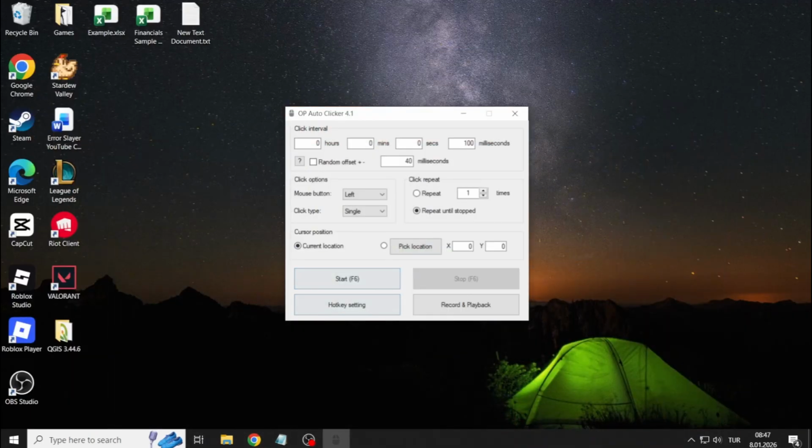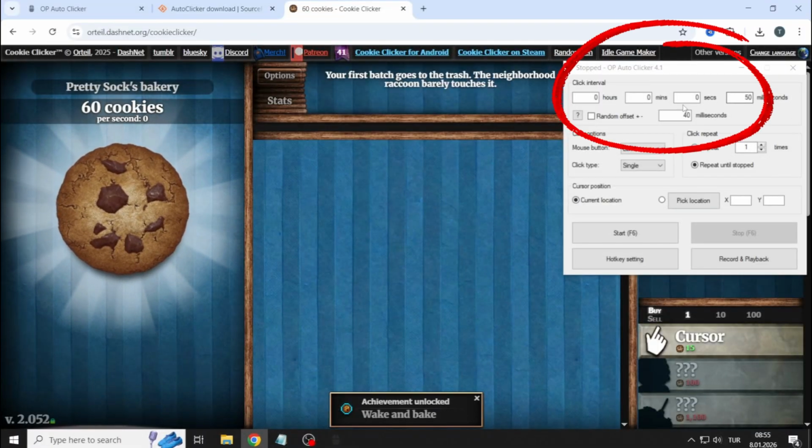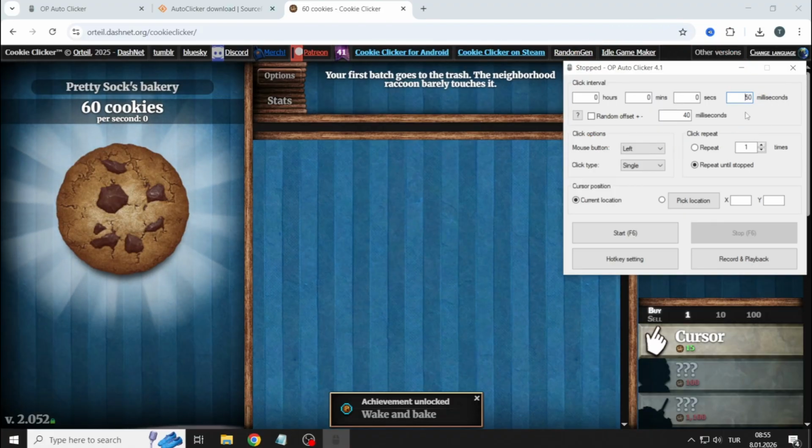I'd also like to briefly explain how to use it. In the click interval section, enter how often you want the device to click. In the click options section, you can choose whether to click with the left, right, or middle mouse button. You can also specify how many times to click in the click repeat section.